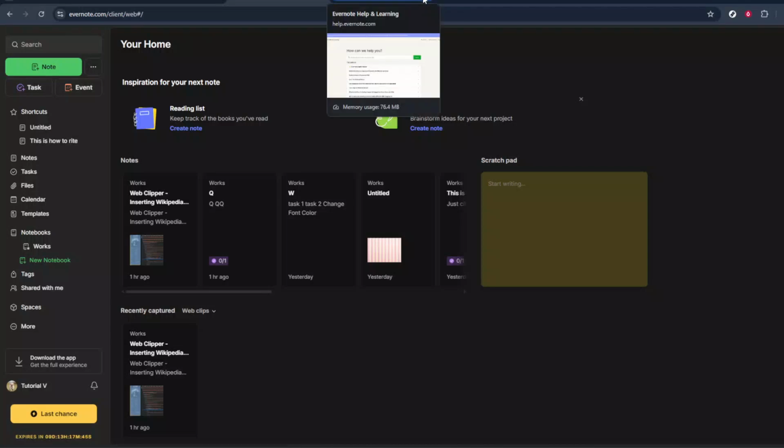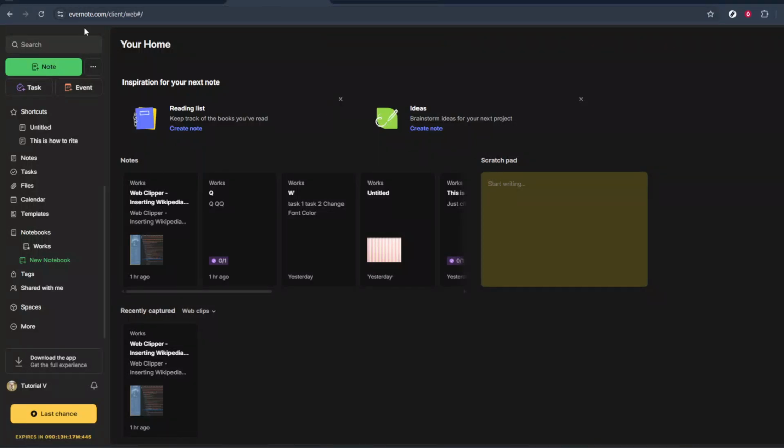In today's video, I'm going to teach you how to request a refund on Evernote. By the end, you'll know exactly where to click, what to look for, and how to get to the right place to contact support about a refund. First, make sure you're signed into your Evernote account in your web browser.